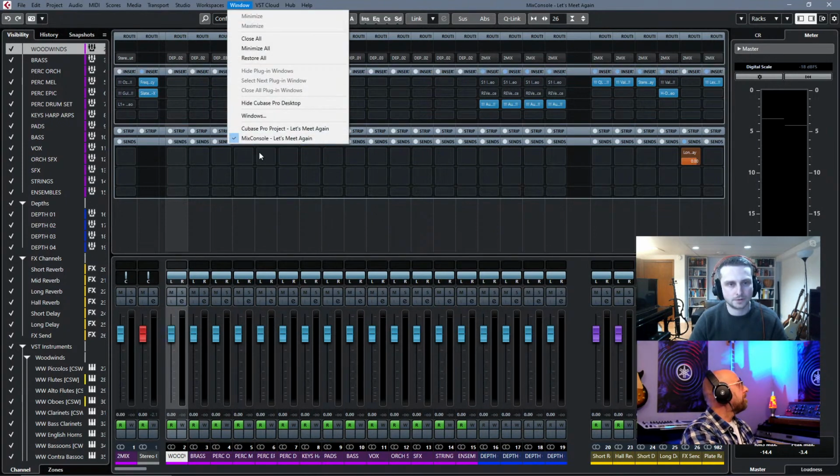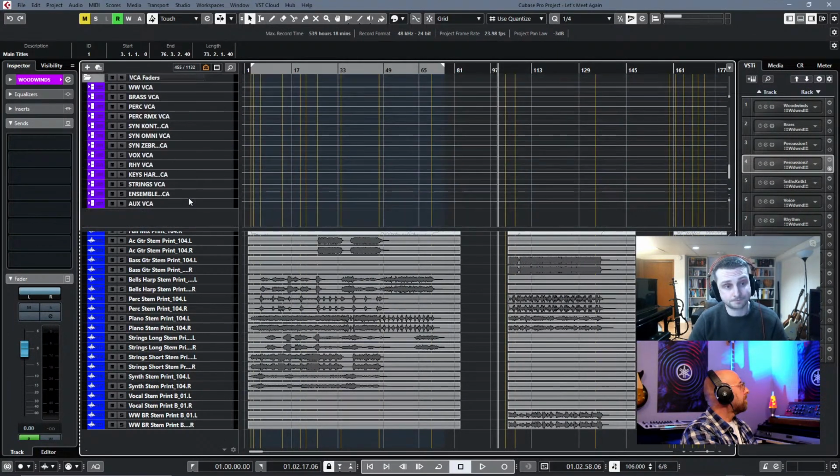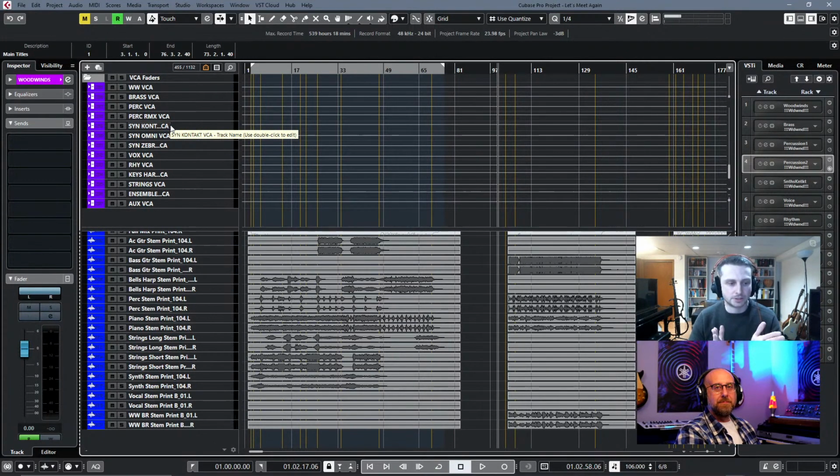Sorry, carry on. Yeah, and then I've got the VCA tracks, and the reason that I use the VCA tracks is because when you're creating your template, you need to make sure that every instrument in each group, for example, in the woodwind section, needs to be balanced against each other. But what happens if you want to bring up the woodwind section without affecting those stem levels? Well, that's where the VCAs come in, where they allow you to bring up everything in a particular section that remains balanced against each other without affecting your stemming tracks.